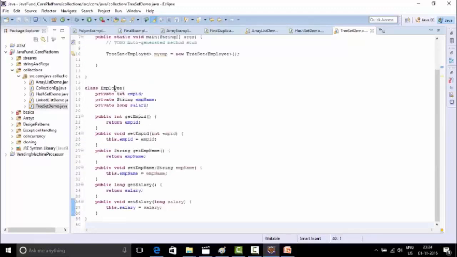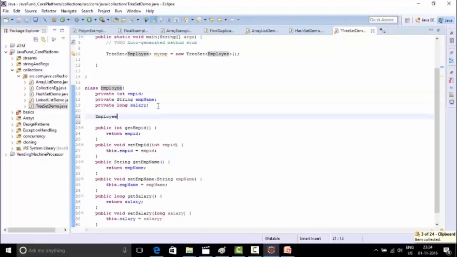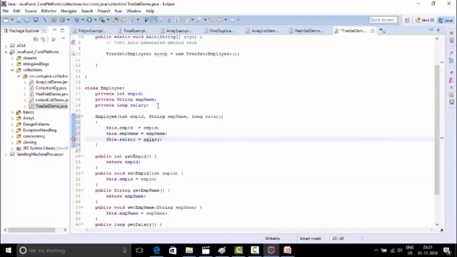Let me also create a constructor, because whenever I try to create an employee object, I do not want to individually call getters and setters every time. So let me just try creating a constructor for it. So you see, I have actually created the constructor for it and it's done.